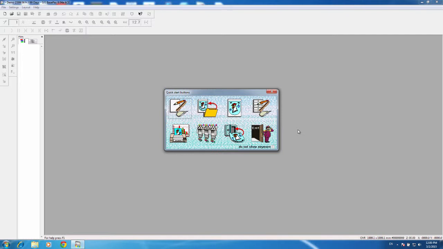When I open BasePac, the Quick Start buttons do appear. We have several options here where we can do a new design, open an existing design, or open the last design. We have our template options, which are for things like name drop. We also have the print and statistics, embroider the design, backup, restore, and then exit.